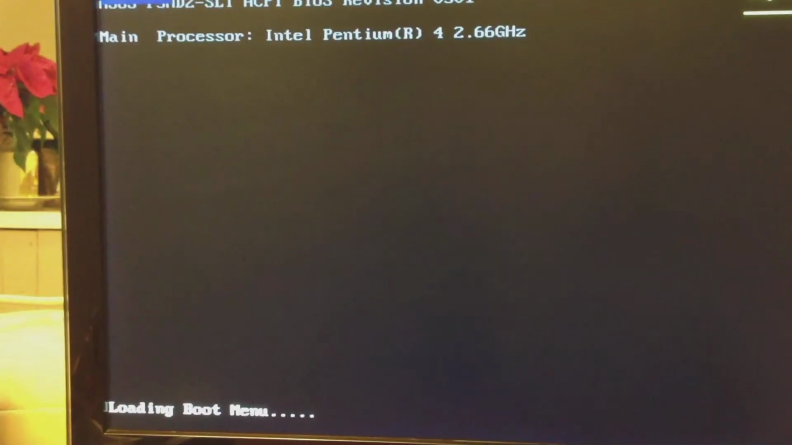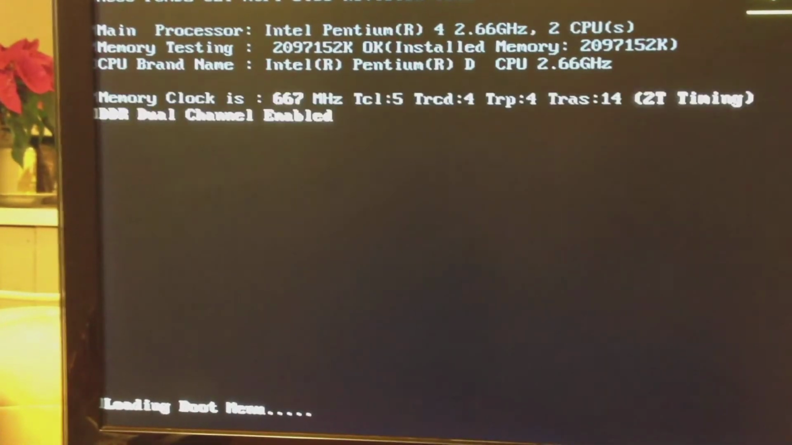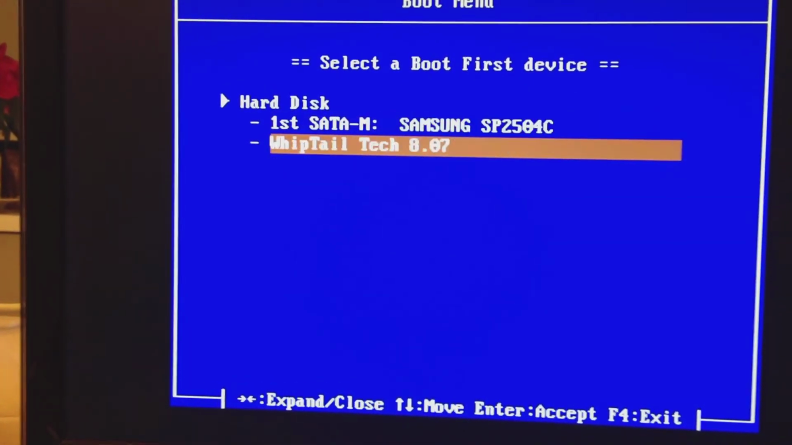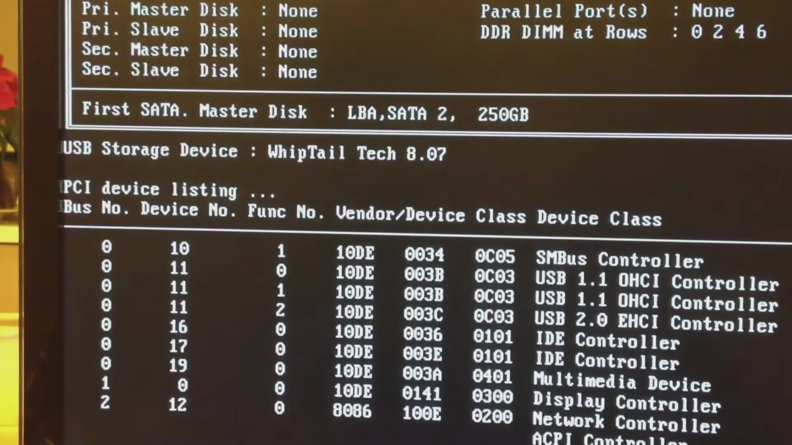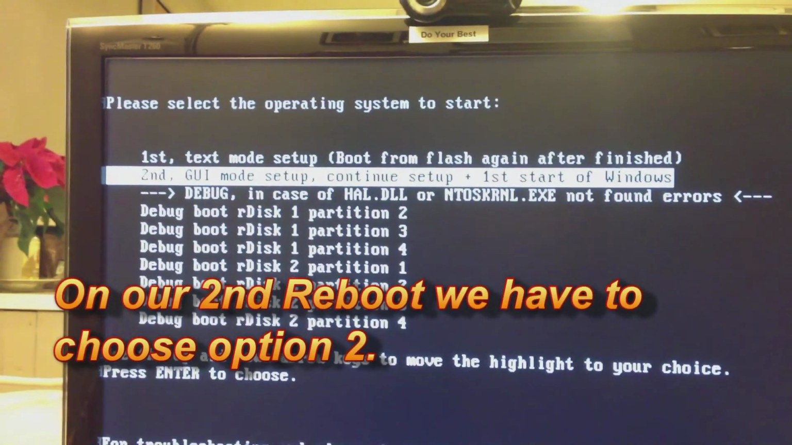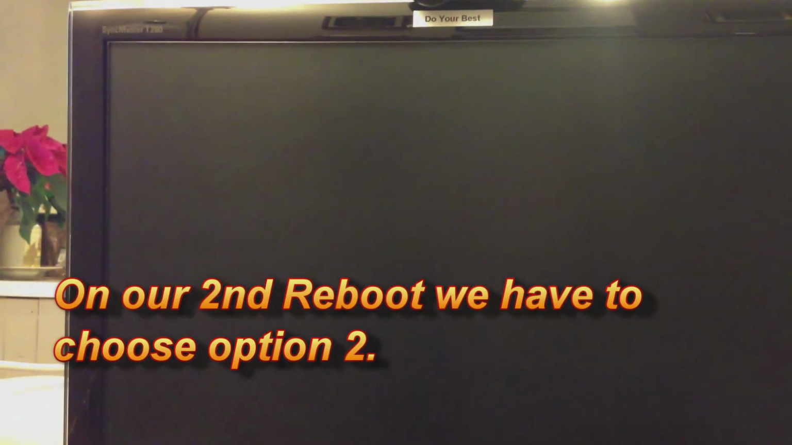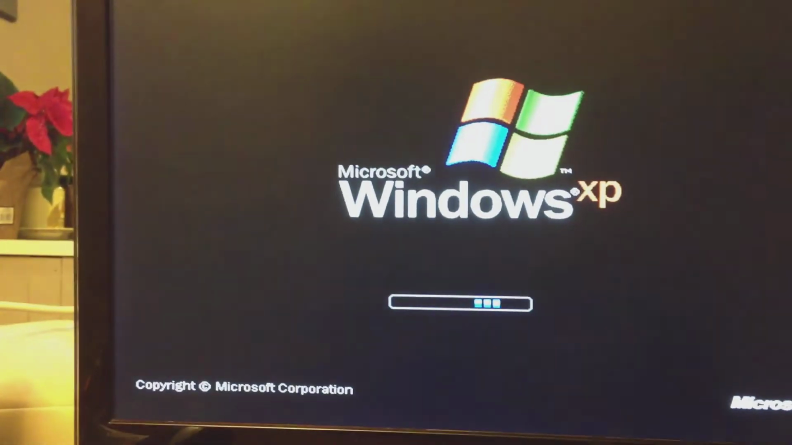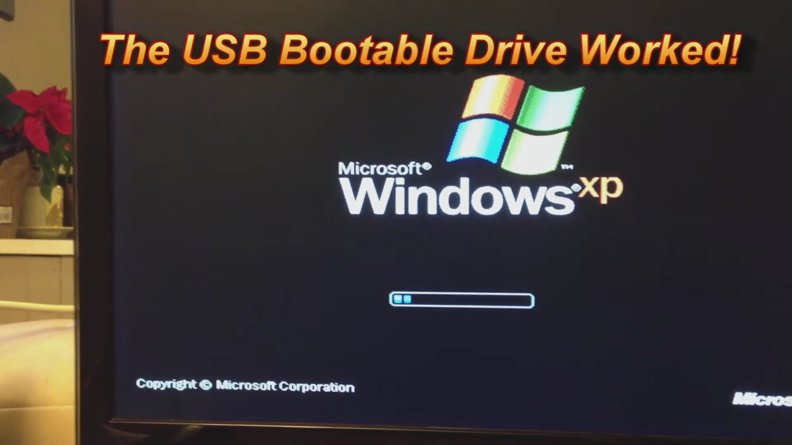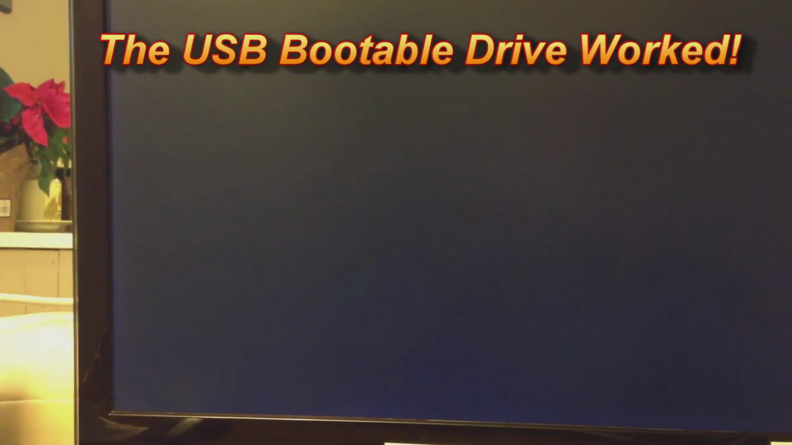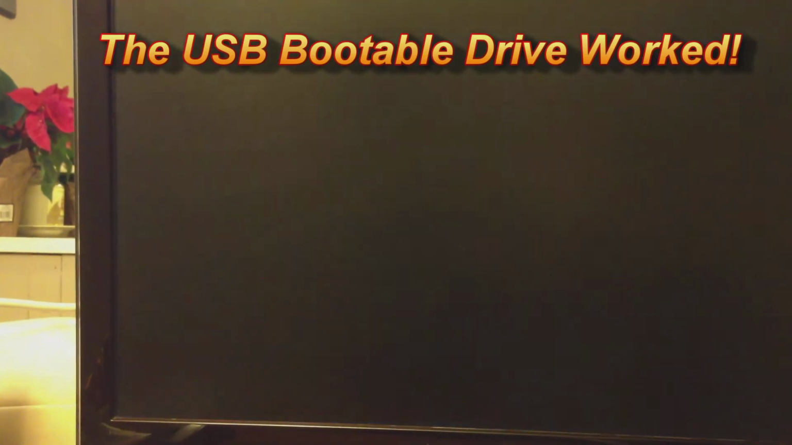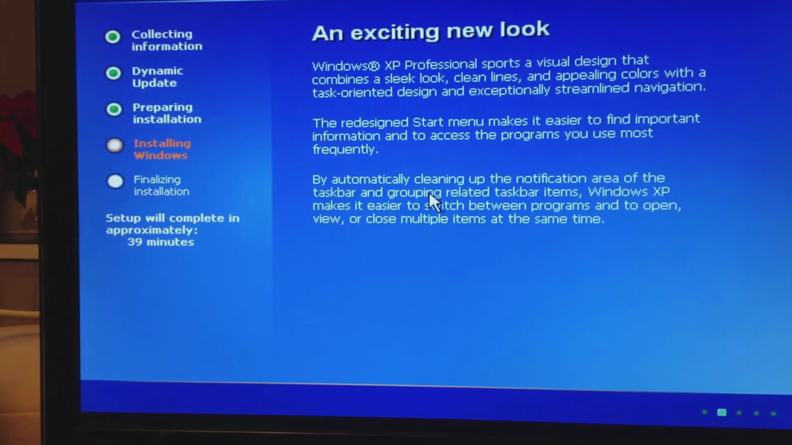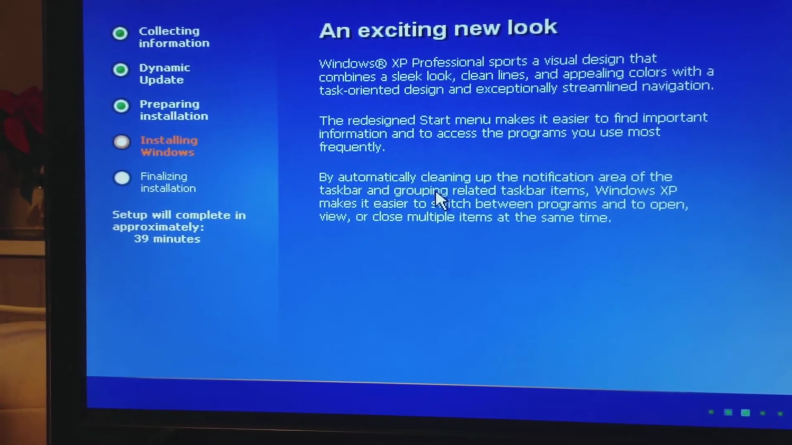Rebooting. Okay, Whiptail it is. Okay, I guess now we pick the second option. And this is a good sign because this is the first time we're seeing this after we formatted the hard drive. Very good sign. Looks like it's gonna work perfectly.